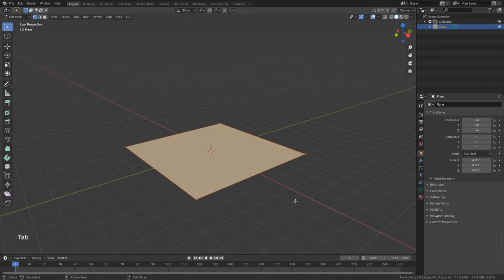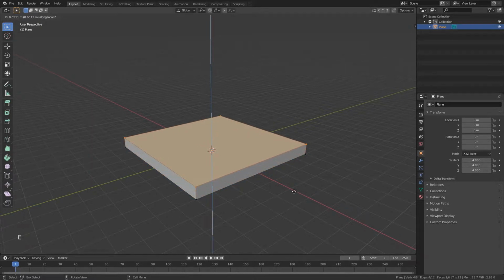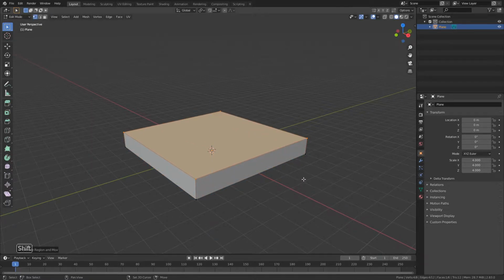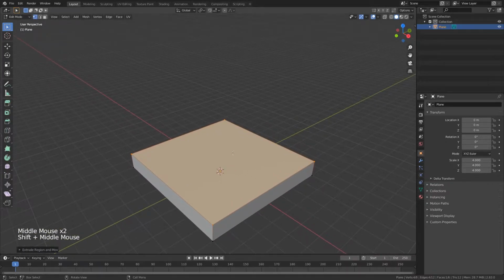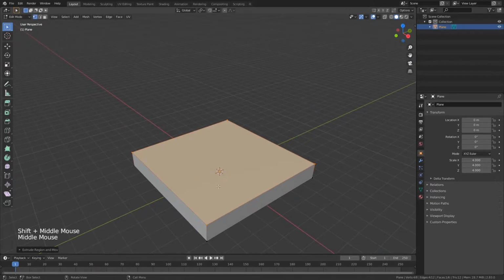So we're going to hit Tab to go into edit mode and we're going to extrude that on the Z. I'm just going to extrude it up a little bit, and that should give us a decent amount of height. Now, as you can see, our top face is already selected, but if it's not, you can go into face mode by hitting 3 on the keyboard, not the number pad. So 1 takes you into vertex mode, 2 into line or edge mode, and 3 into face mode.